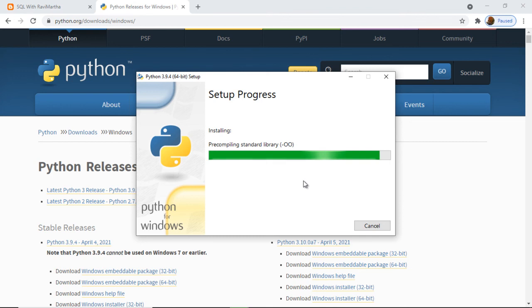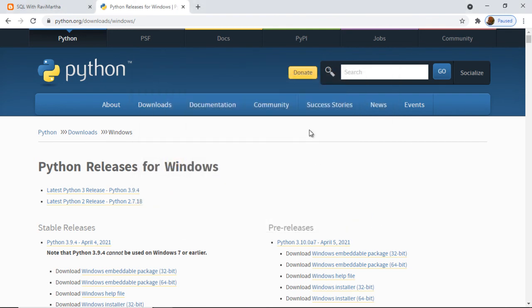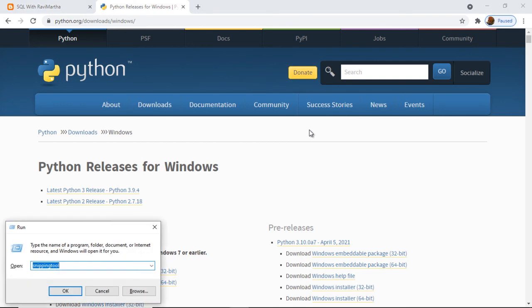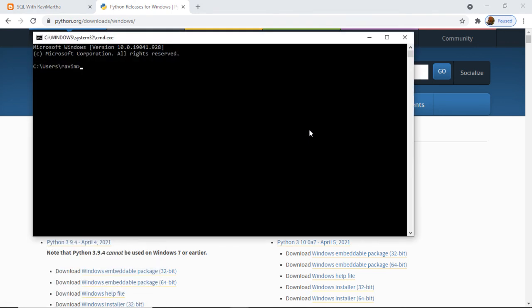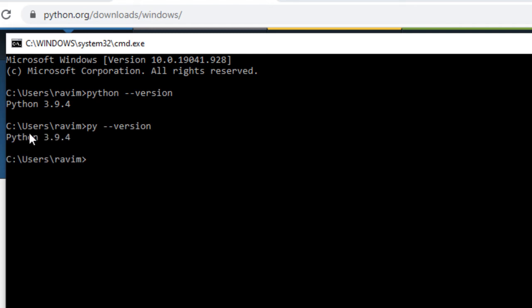Okay, let me pause the recording for some time. So the setup was successful, so we can now close this particular dialog box. Now just go to Windows CMD. So we can verify this using this. python hyphen version. So it says python 3.9.4, and you can also type just py hyphen version, then it will also give the same.